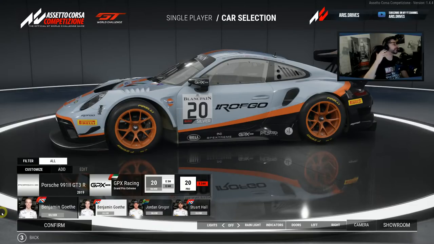Excited for GT4, I will. Okay, let's reply. Squizzo says, quick question, what is the optimal pressure for wet tires? Around 30 PSI. So what is the correct pressure for wet tires? It's around 30 PSI, so 29.5, 30.5, somewhere around 30.